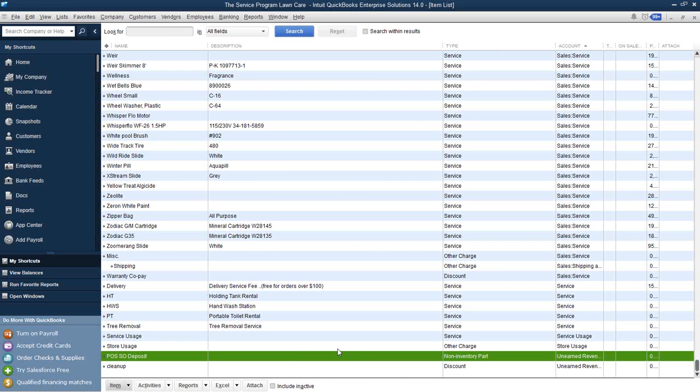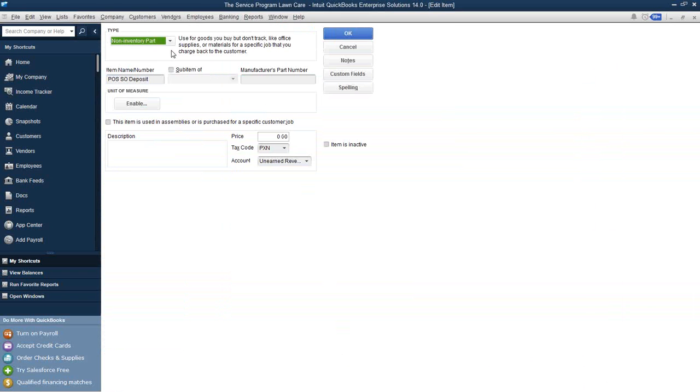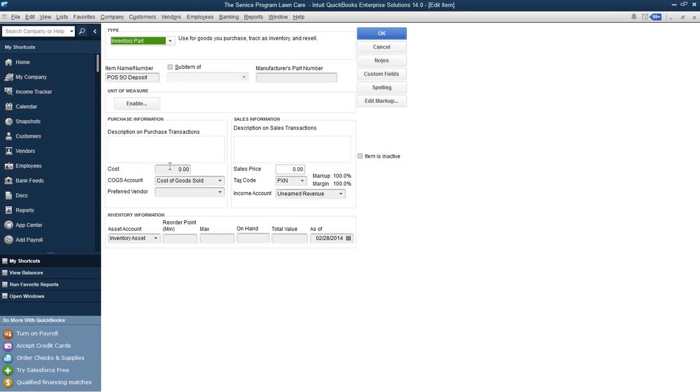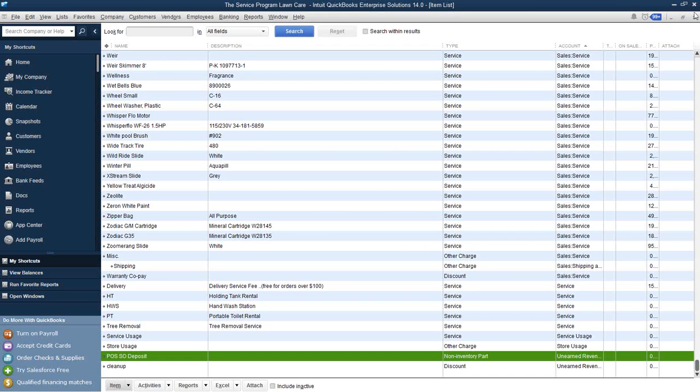Inventory items? I'm sorry, you're still breaking up on me. If you do an inventory or non-inventory item, you can't believe it's a cost if you do an inventory part. Cost. Okay. I'll play with that then. Great, thanks.